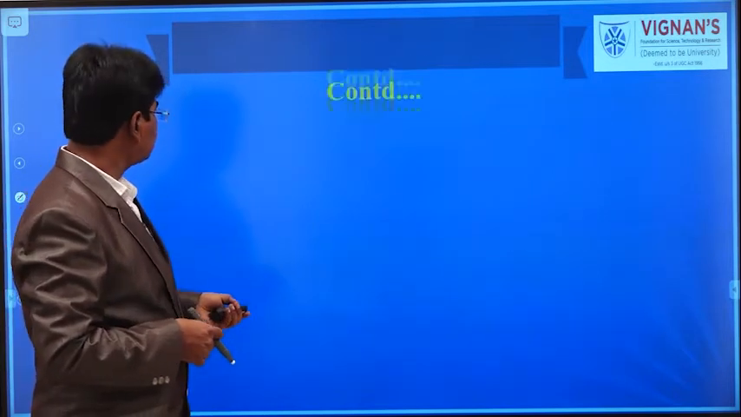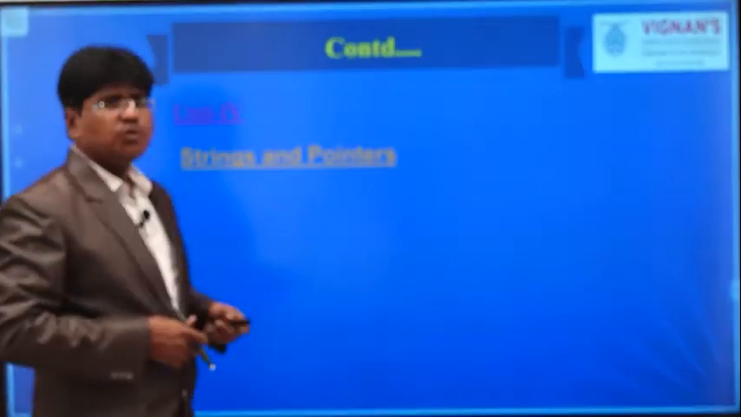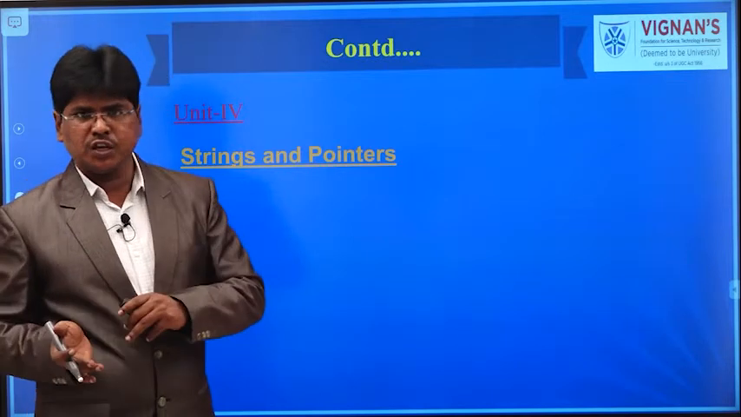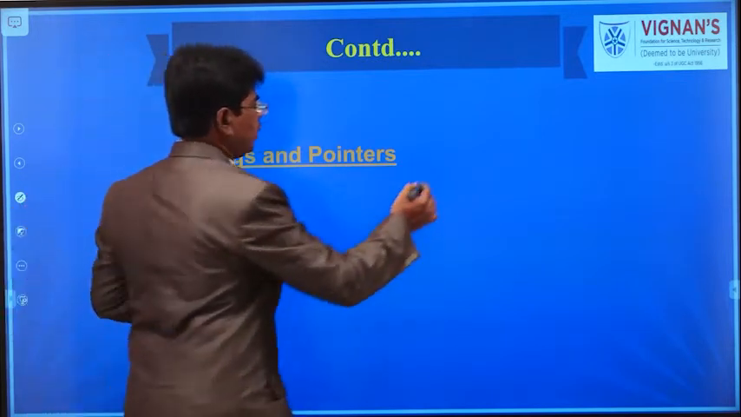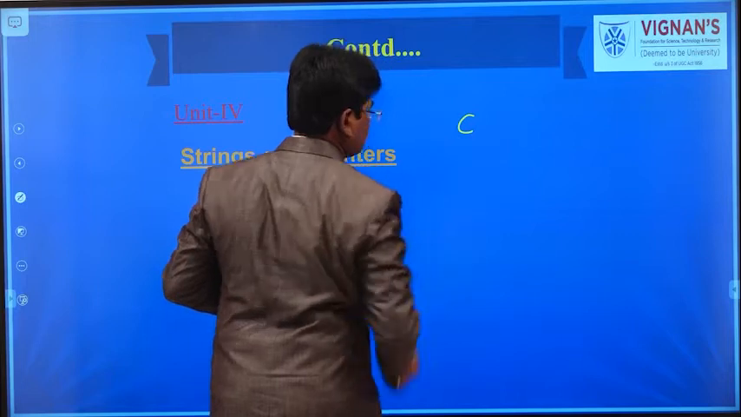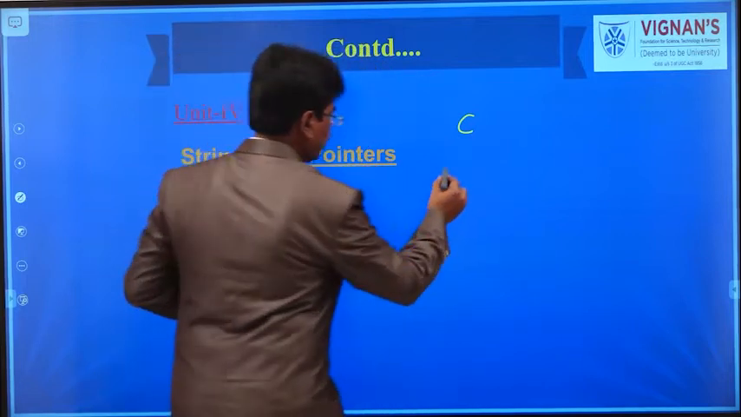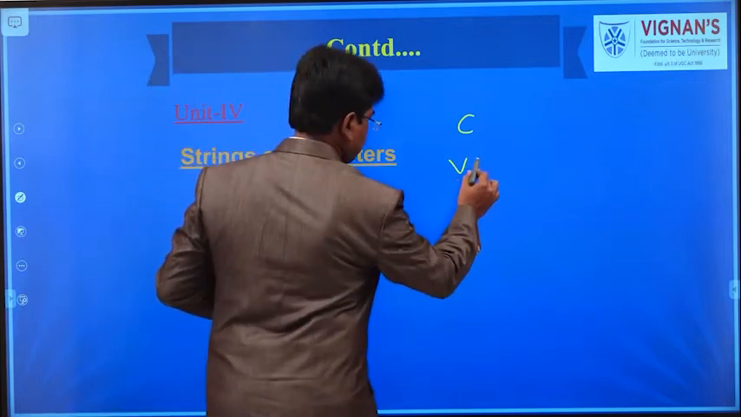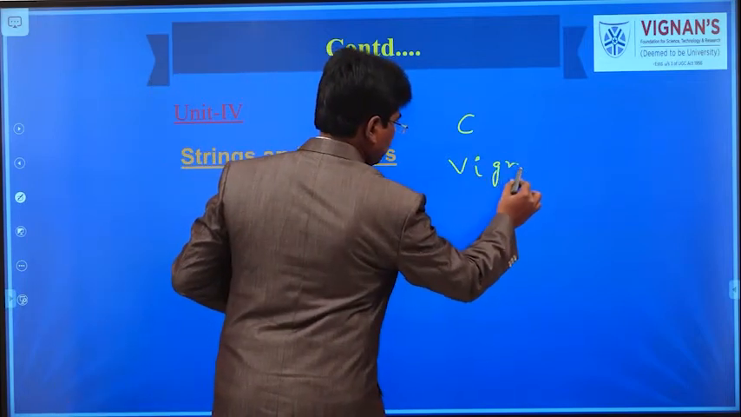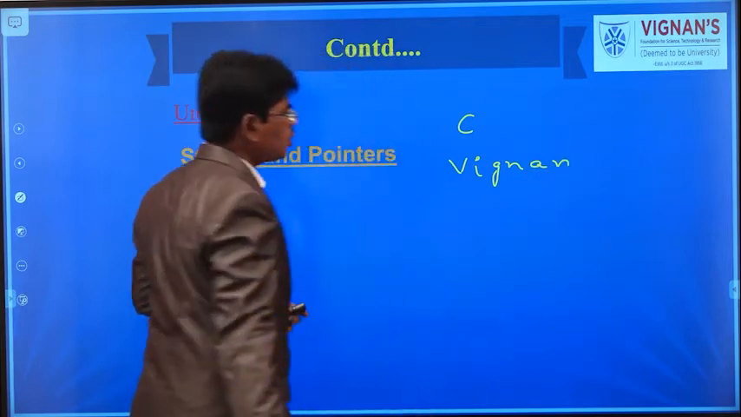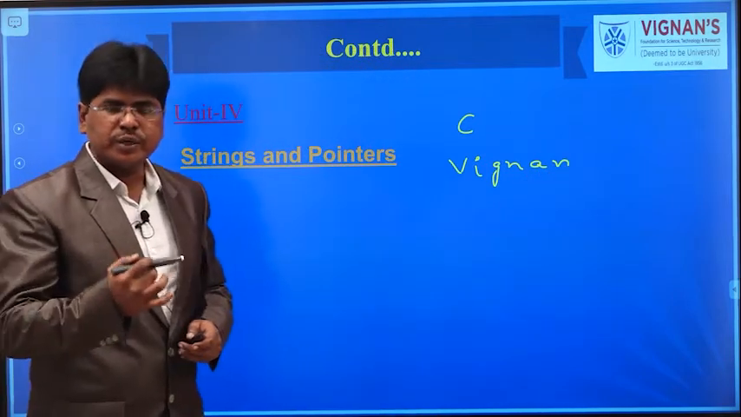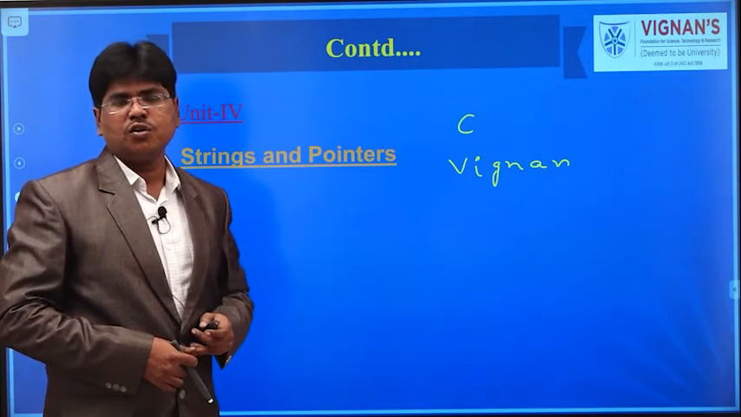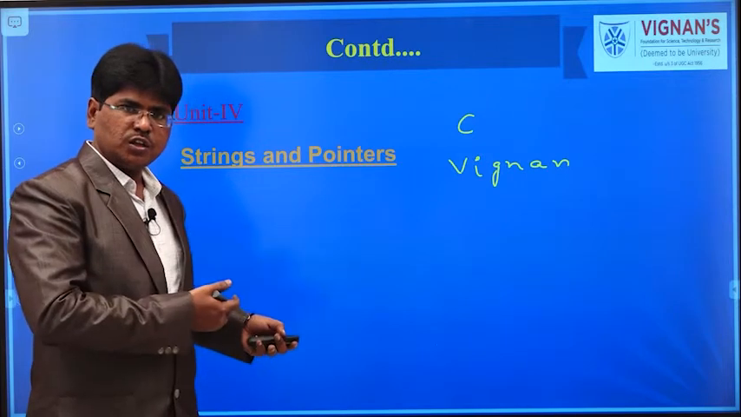Coming to the fourth unit, this is purely about strings and pointers. I think all of you know what a character is and what a string is, the basic differentiation. For example, if you take C, this is a character. If you take V, it is also a character. If you take a collection of characters, that is V, I, G, N, A, it will be converted into a string. So a string is nothing but a collection of characters. So you know the character and you know the string.